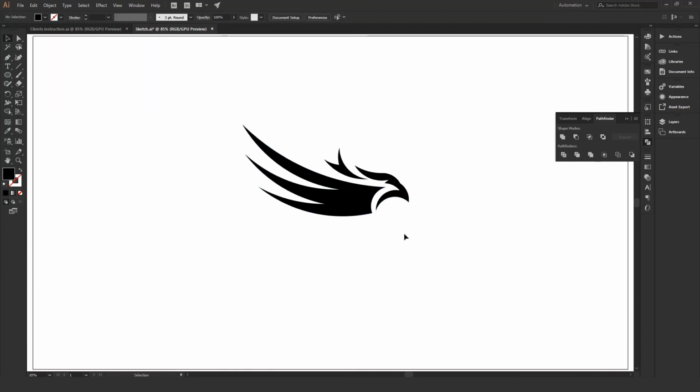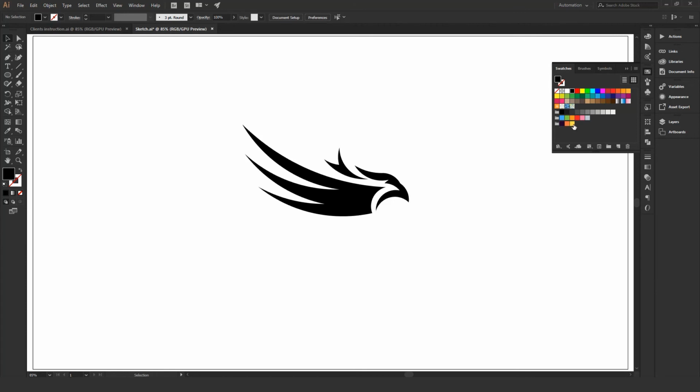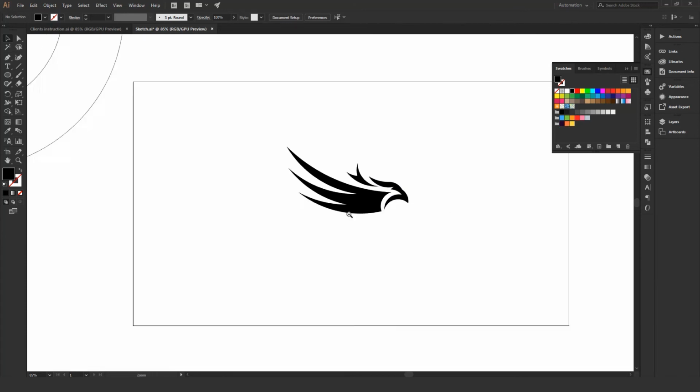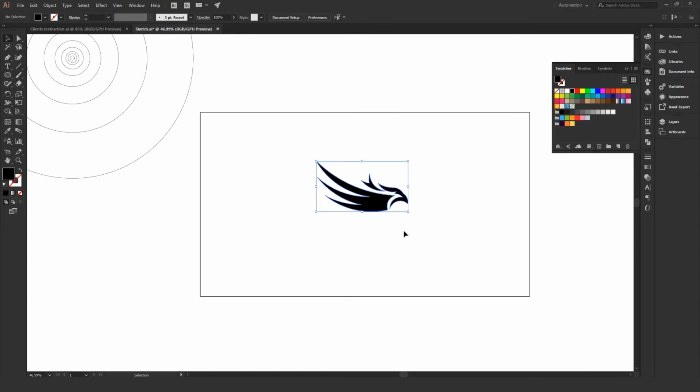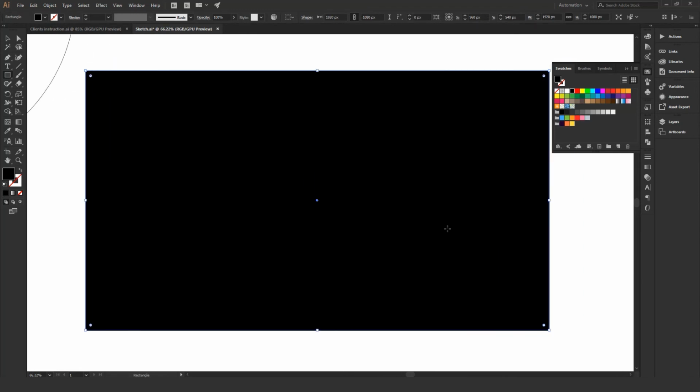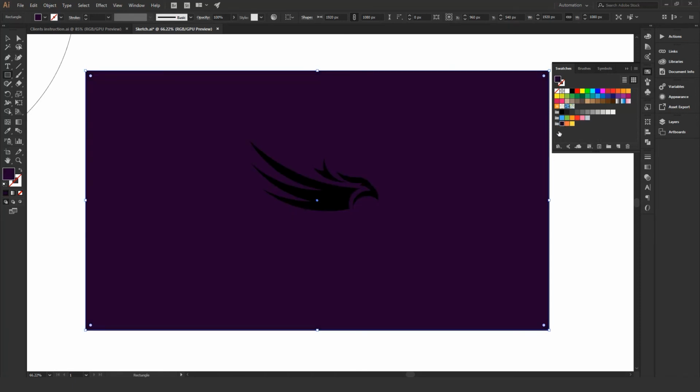So for this logo, I already selected my color palette. As you can see here, I created 3 colors. This is for the background, so I created one background for this logo. Now send it to back by pressing Ctrl Shift left bracket and change the color.